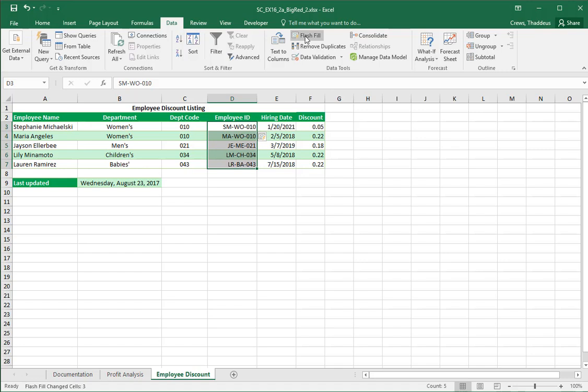Now our instructions told us that if you're a Mac user, it doesn't have that option. So you'll have to type in all of those employee IDs for the remaining 3 employees. But the Windows users, we can use that Flash Fill. Now for 5 employees, it's not a big deal. But if you had 50 or 100 or 500, this idea of recognizing a pattern is a neat little feature of Office 2016.